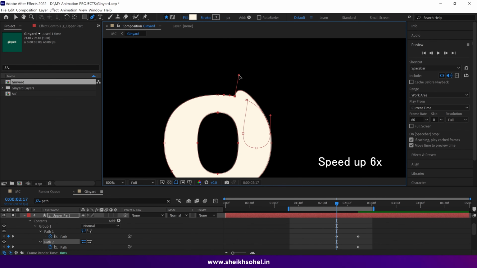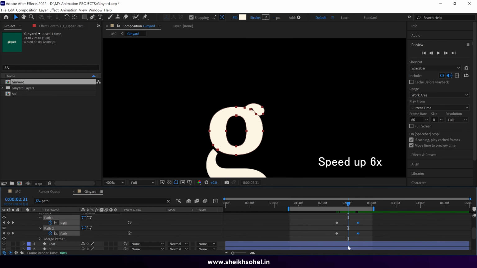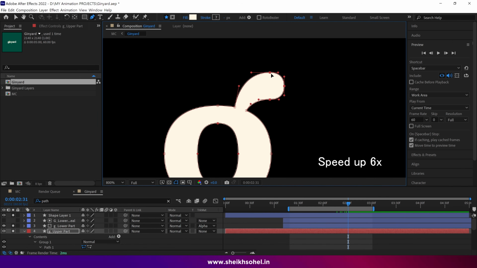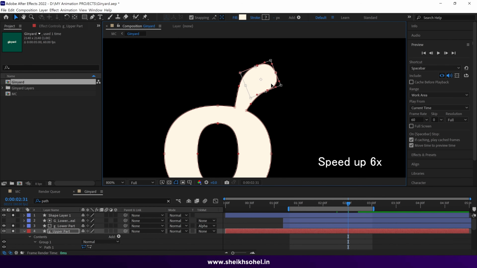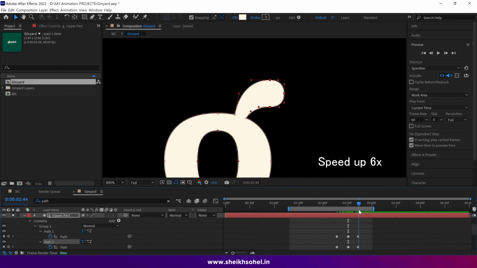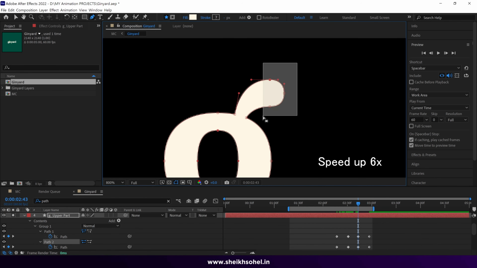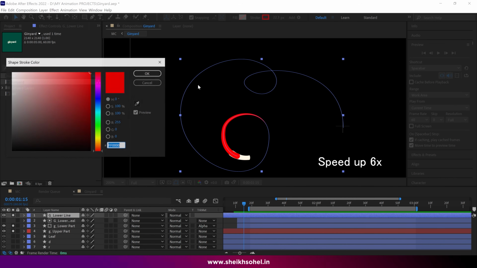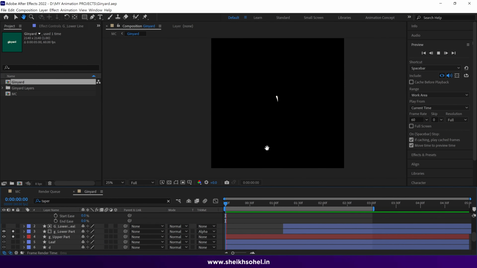I sped up this process because it's time consuming. The crucial thing is that whenever you animate the path of the shape, you need to check the RAM preview rapidly to achieve the desired motion. You might need to add or delete keyframes multiple times. Alright, after animating the path, I made some slight corrections and there you have it, the final result we achieved.